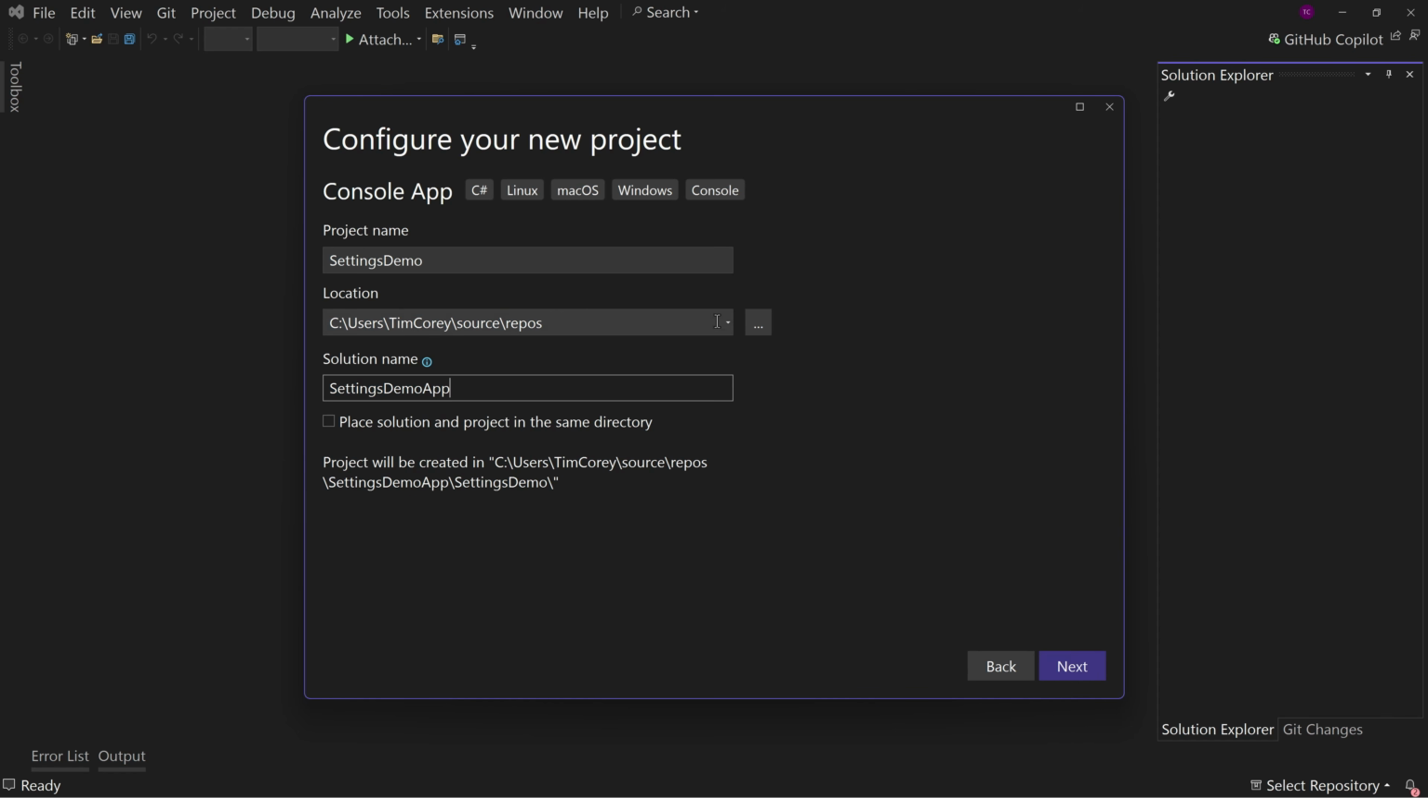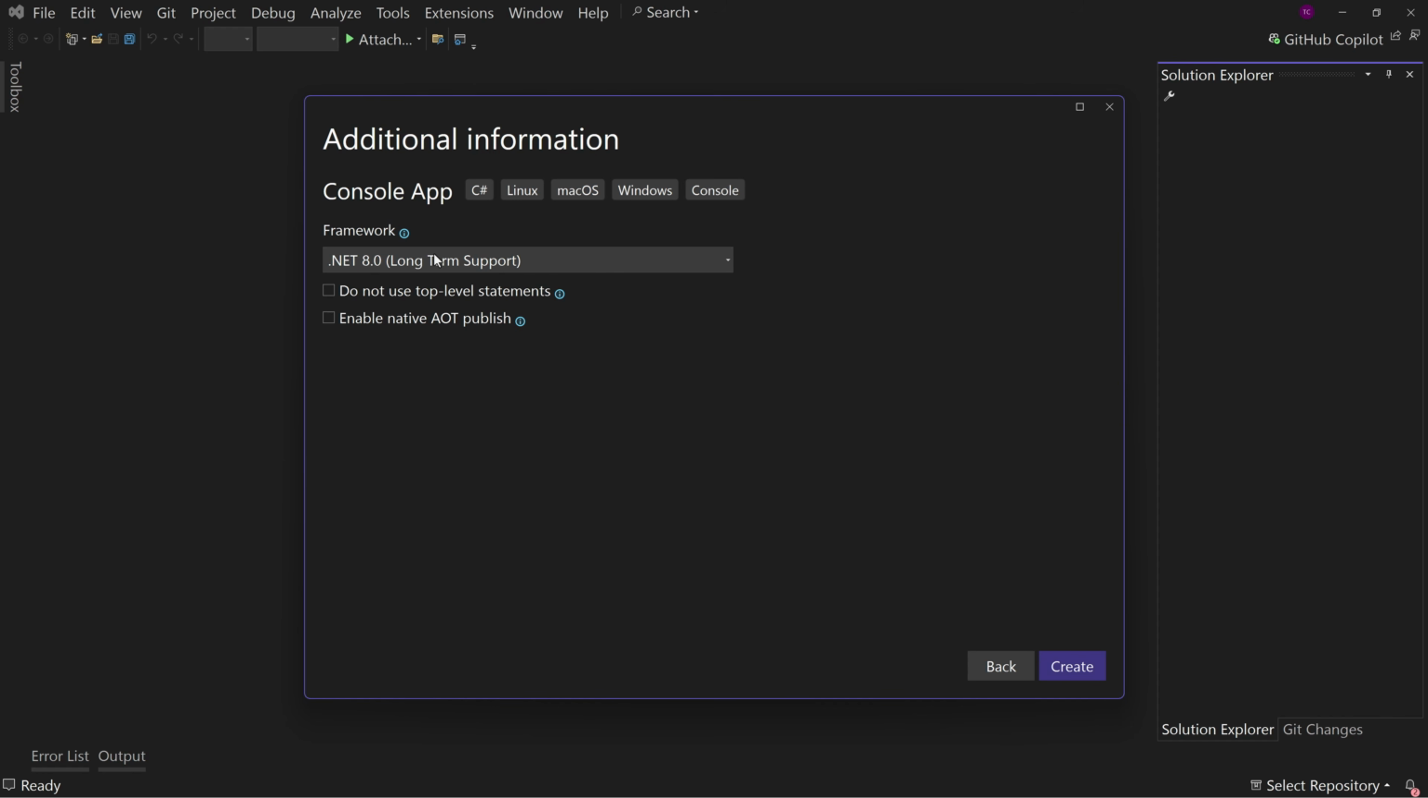We hit next. Let's change this repo to the practice. And we're going to say .NET 8 for long-term support. We are going to use top-level statements. I know this is confusing. When it says do not, it means turn off top-level statements, which we're not going to turn off. Therefore, we don't check the box. I know it's confusing. And we're not going to deal with native AOT publish. That's something separate we don't need to deal with for today's video.